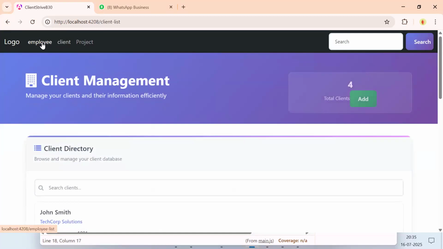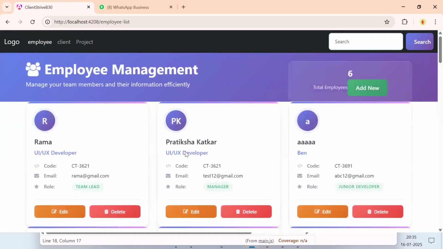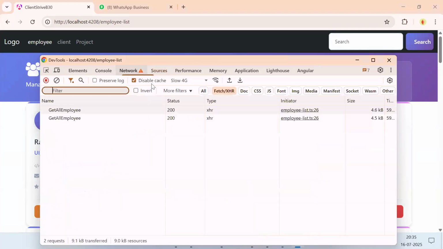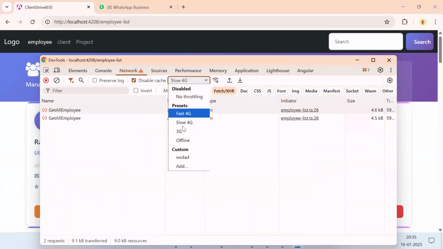Let's do it again. Okay. Just pay attention. Once I move back to the employee, for some time the place where I'm showing the card doesn't show anything. So the user doesn't know. Let's say I'm still going with 4G. So it is showing with slow 4G also. It is not taking that much time.